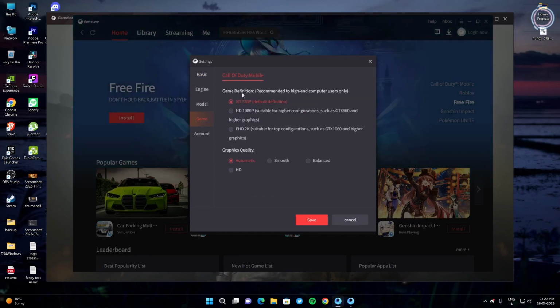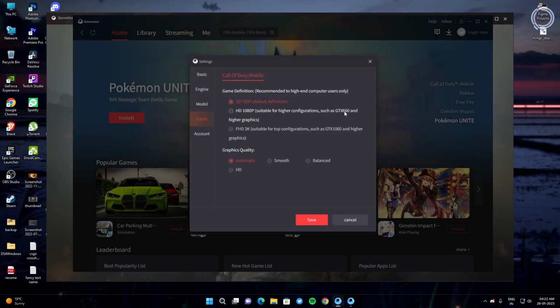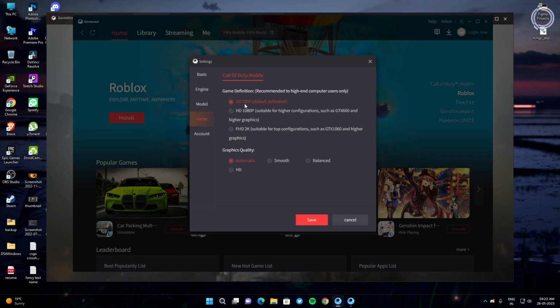Model, customize, add, nothing here. And game definition, obviously just keep it 720p, because if you set it to HD 1080p and 2K, obviously you need a better graphics card. As you can see, GTX 1660 and 1060, and if you do not have a good graphics card or you are playing on integrated graphics, then obviously just don't. Keep it to SD 720p.